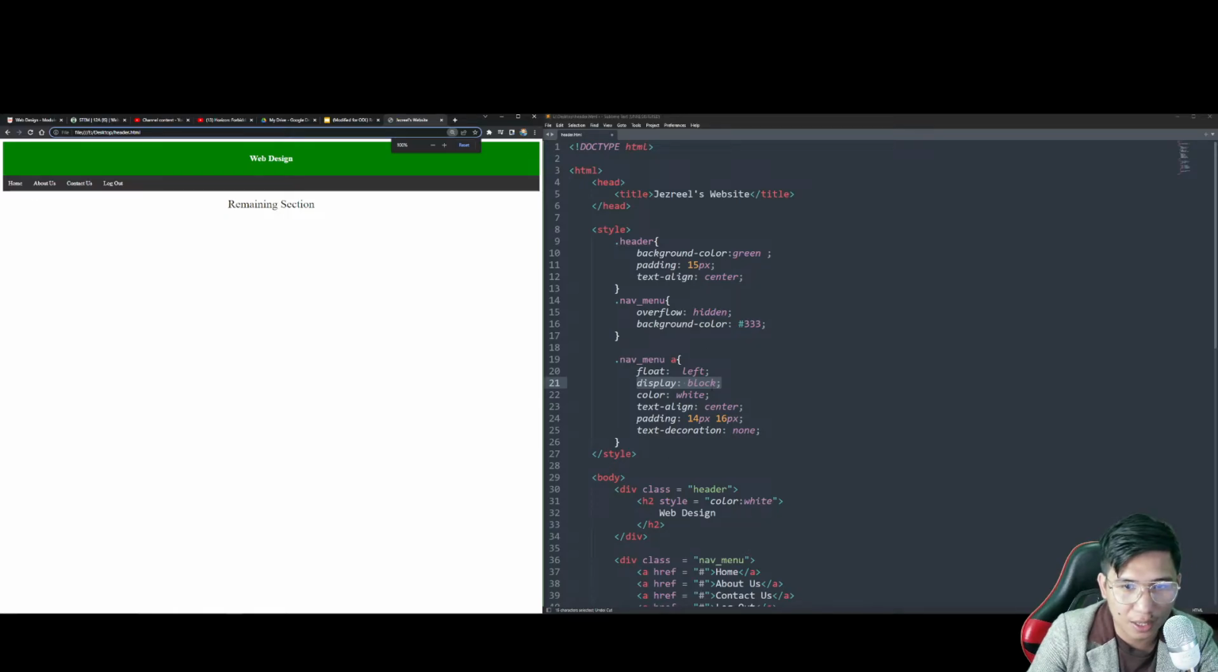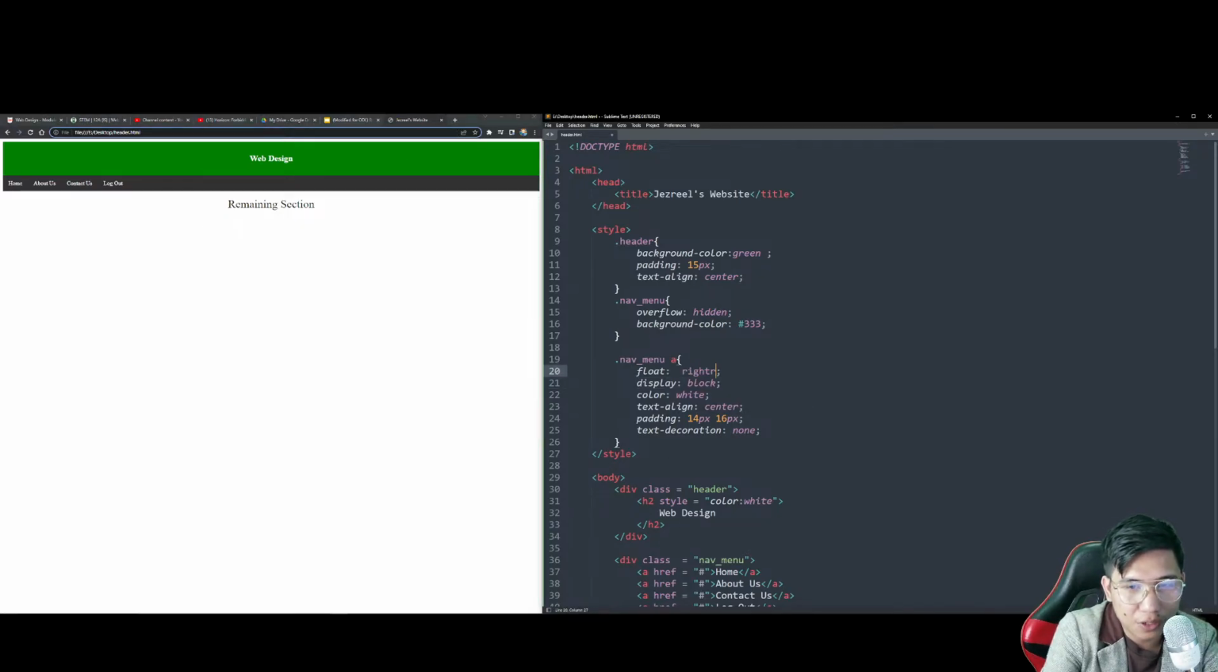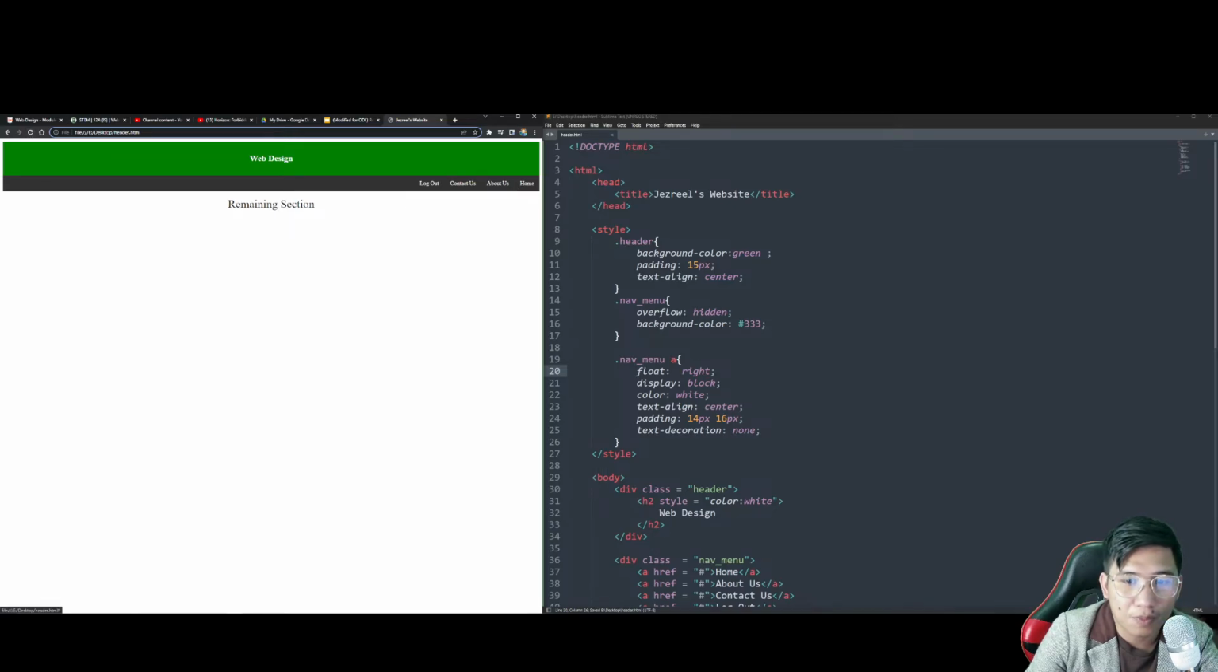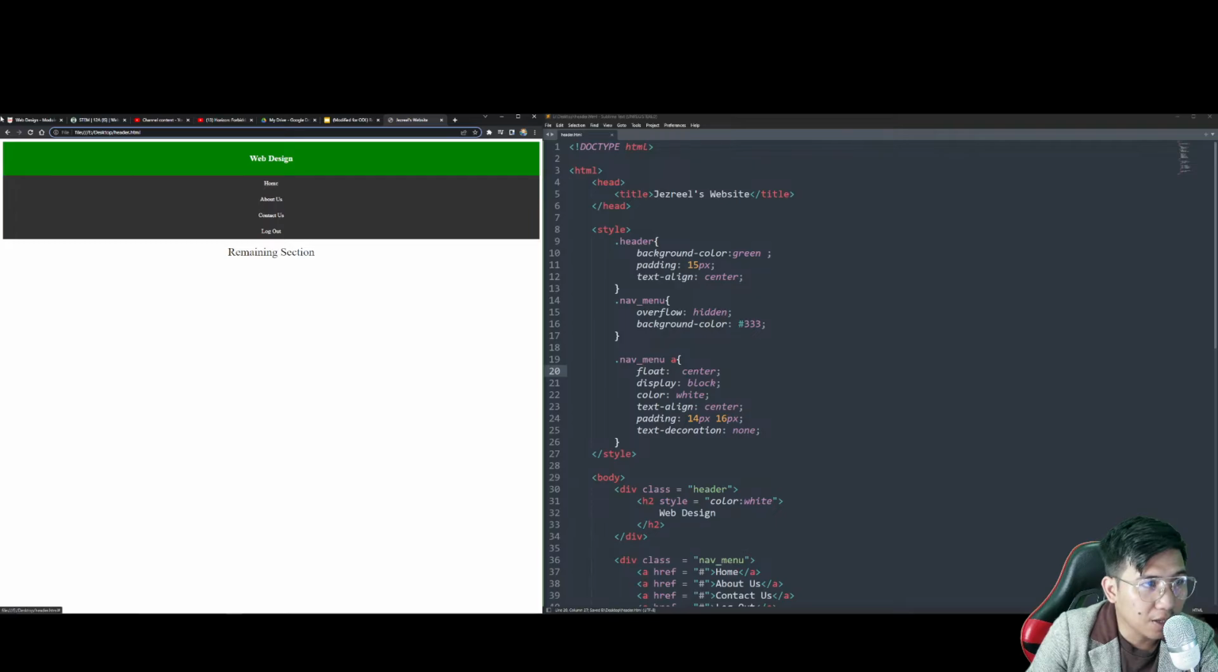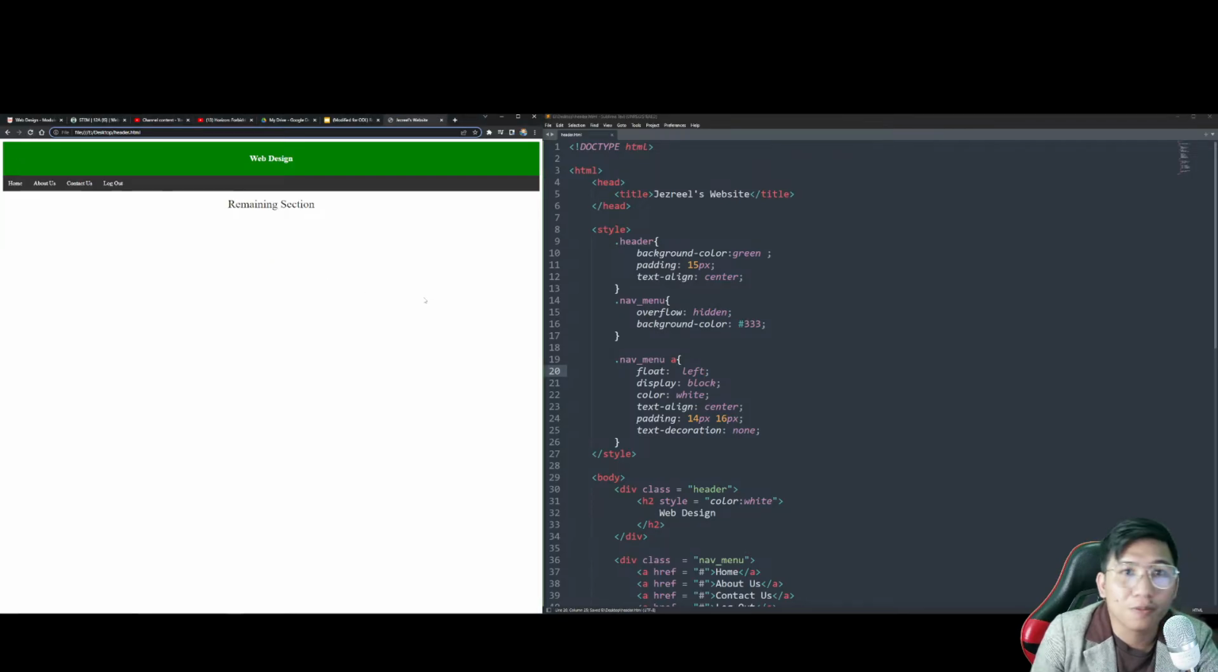Pero necessary yan. Para ilagay natin dyan yung float natin, lagay natin for example kapag right. Ayun, nandito na siya. Kapag center, nandito na siya. Pag ganyan na siya. Pero, I prefer this one as left. Pag ganun. Blocks.